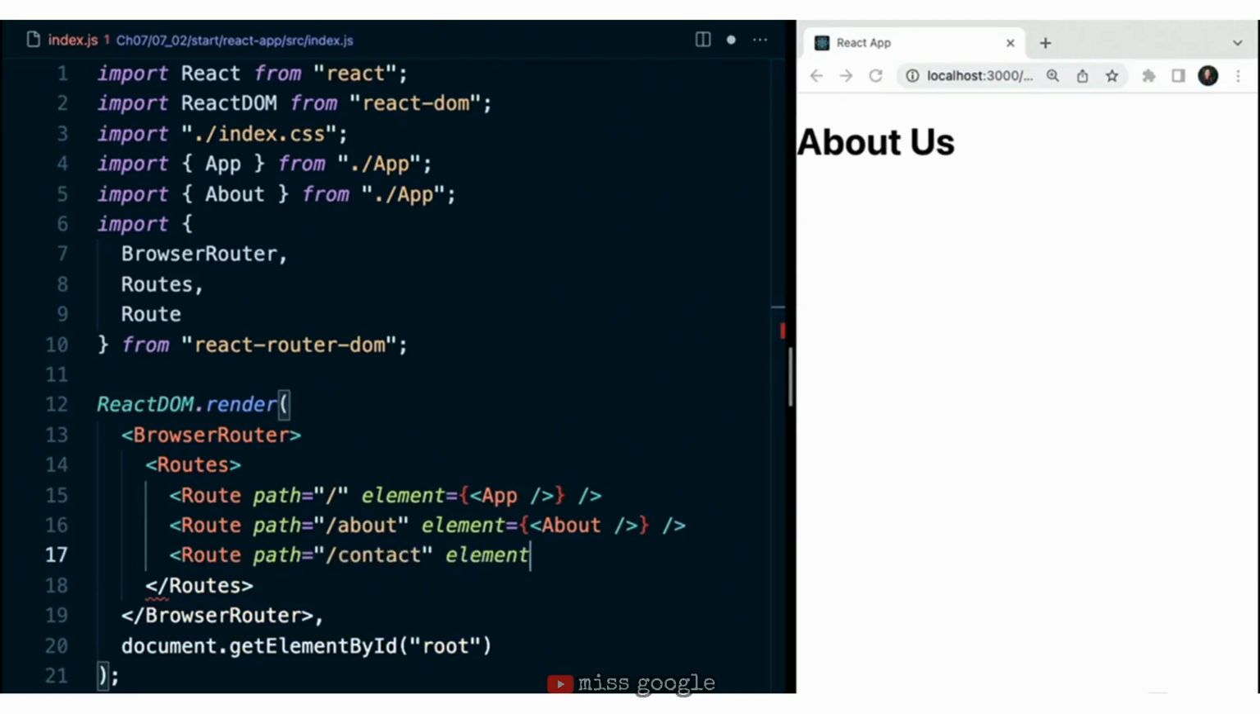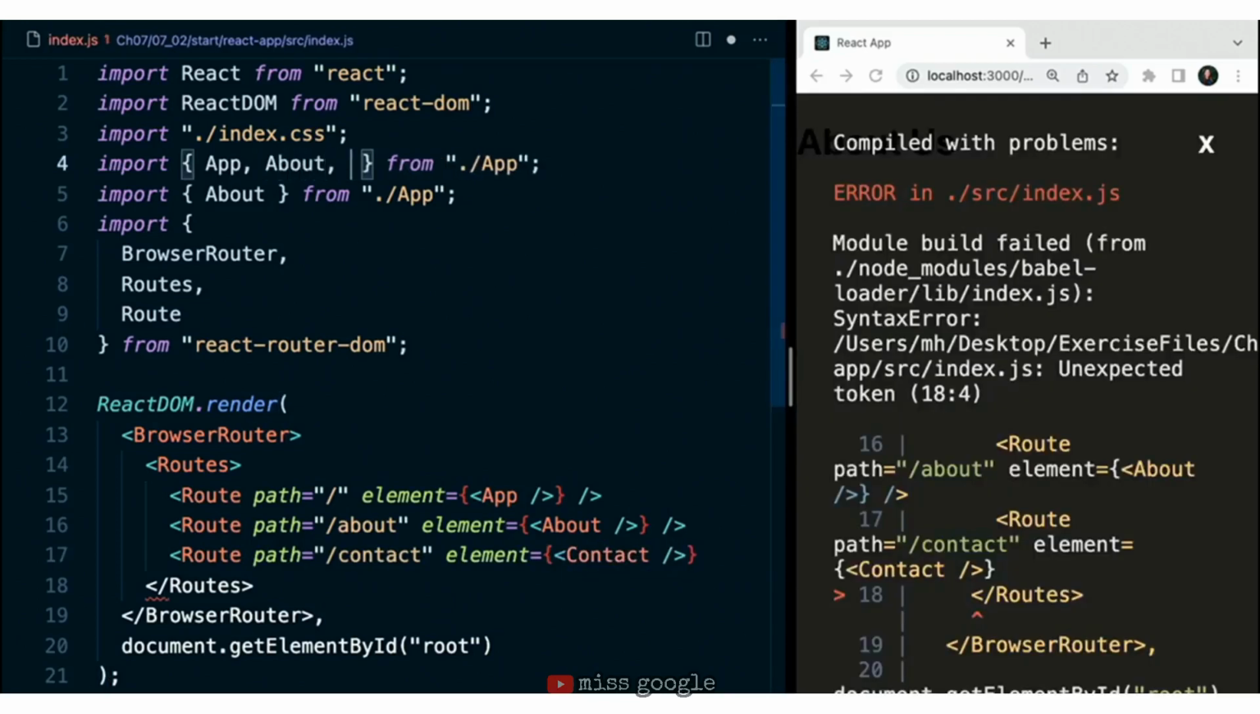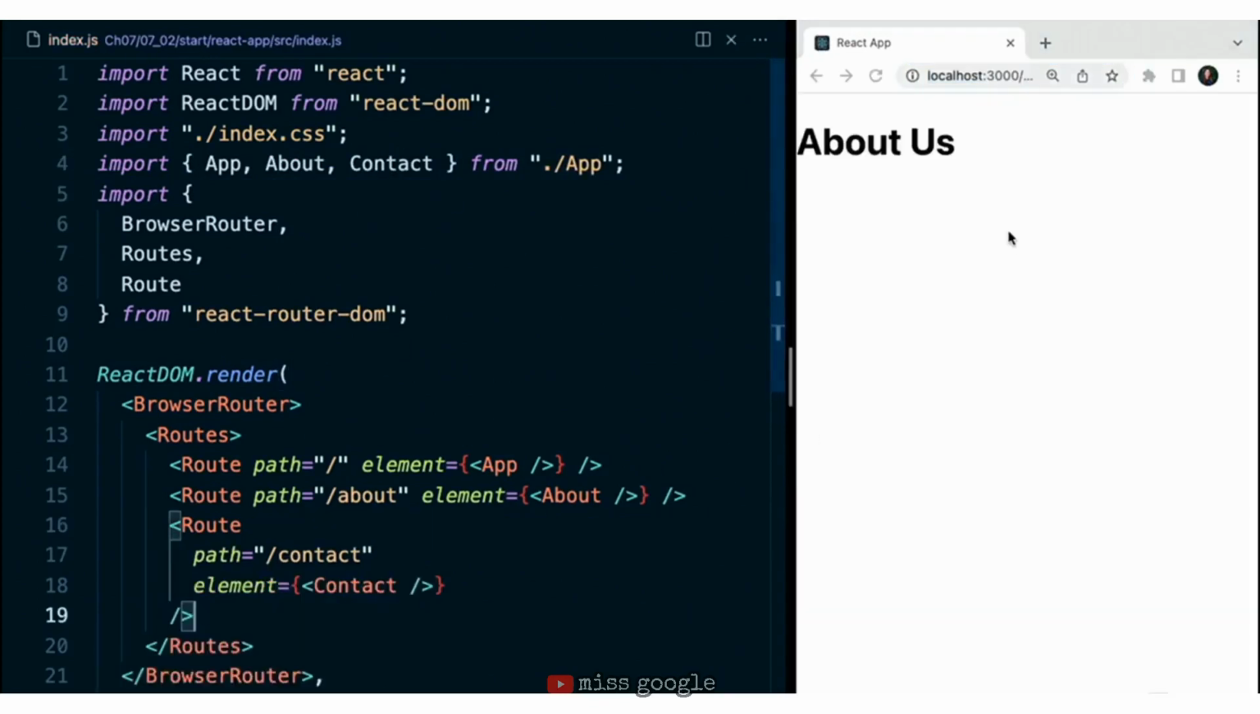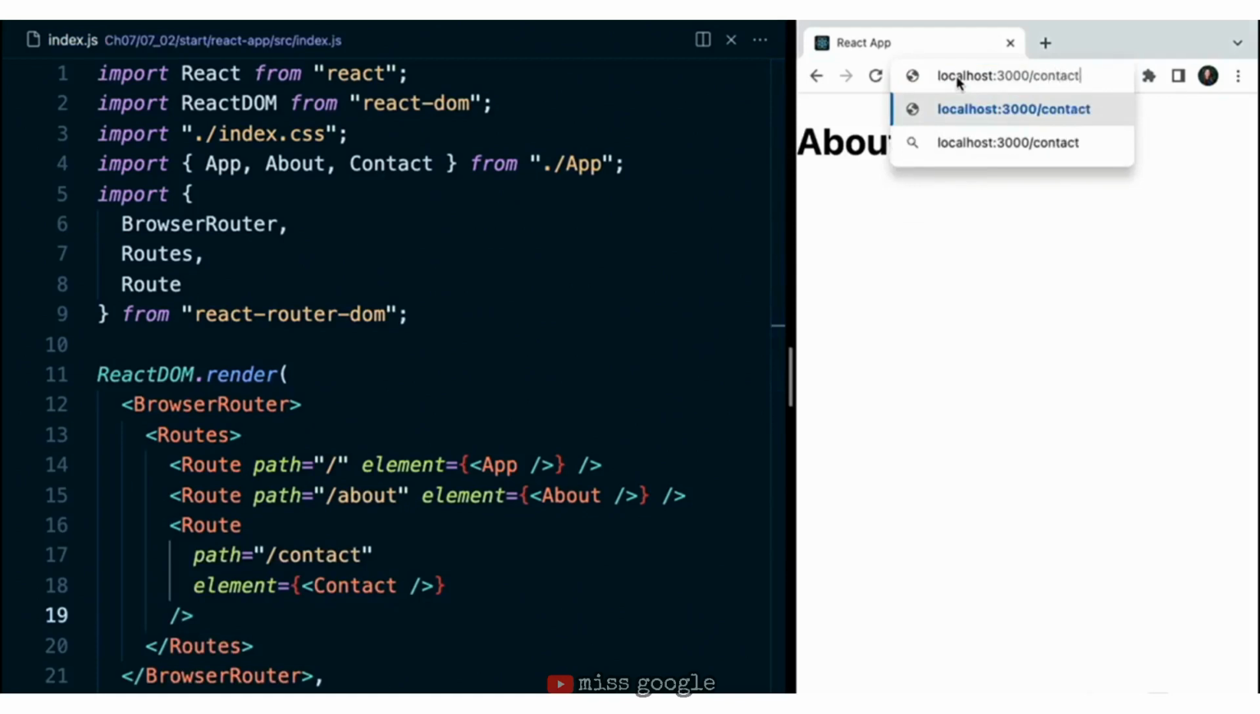Here we would need to import this. We'll say contact. We should be importing these all from the same import. You're probably yelling at your screen for me to do that. So let's go ahead and make sure that's closed. And then every time I go to these different routes, I should be able to see that information displayed.